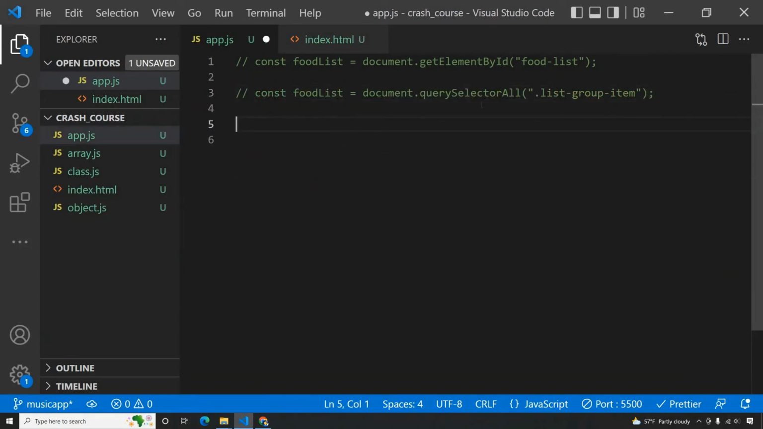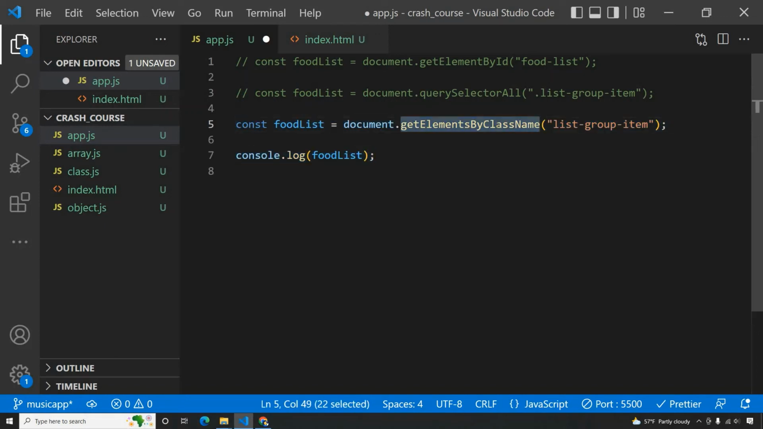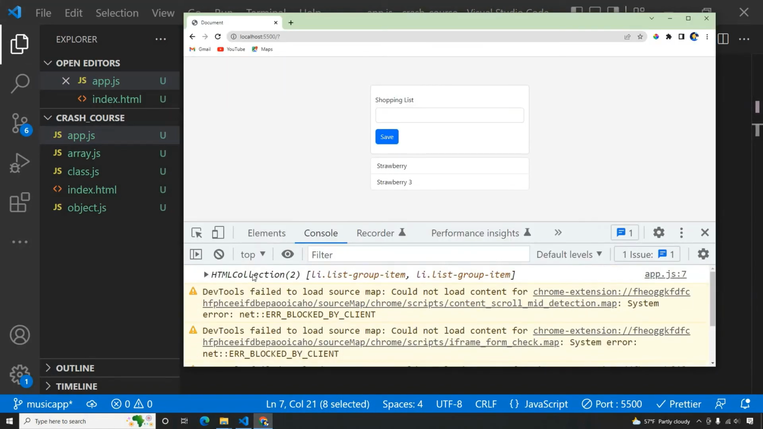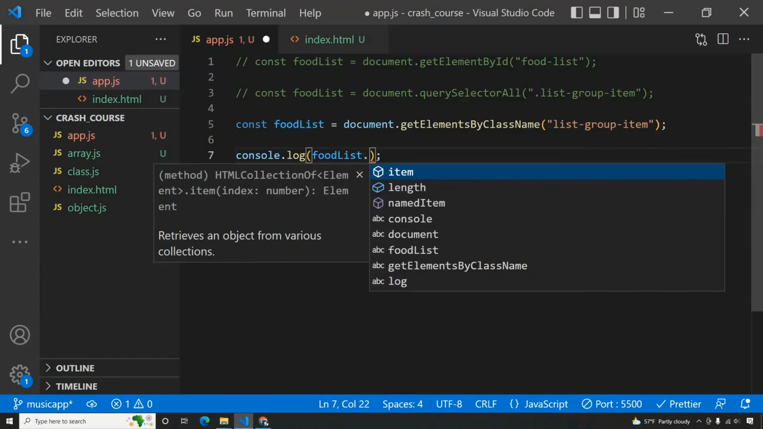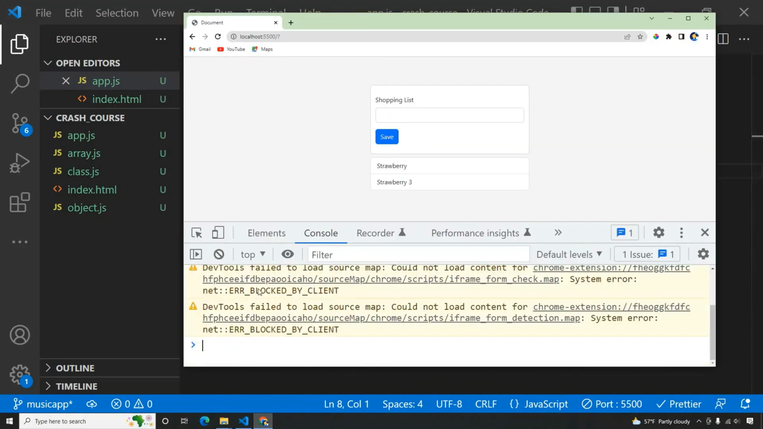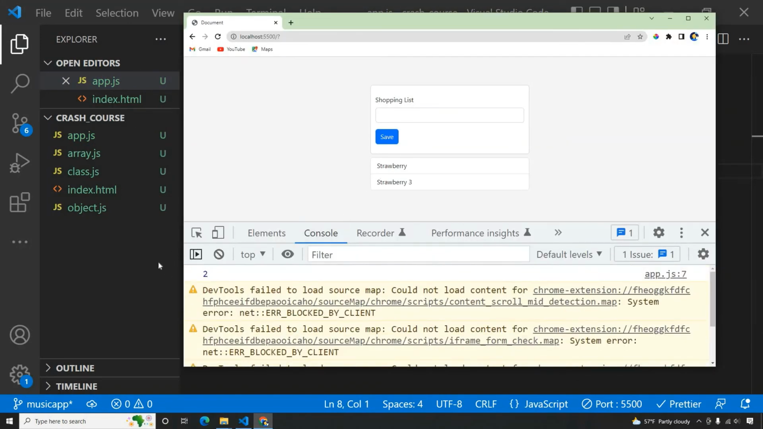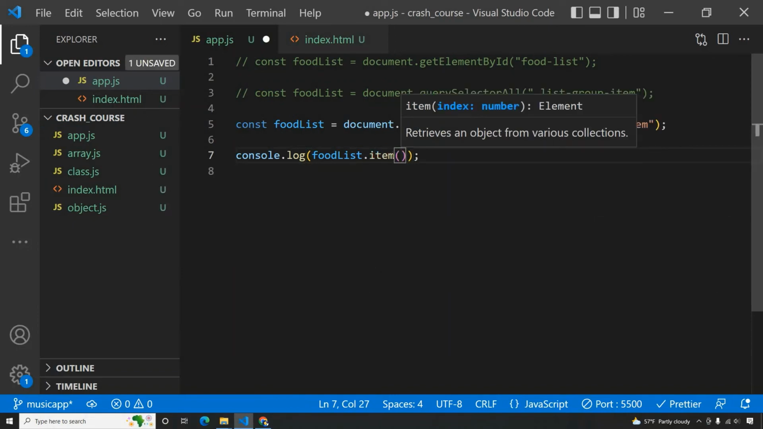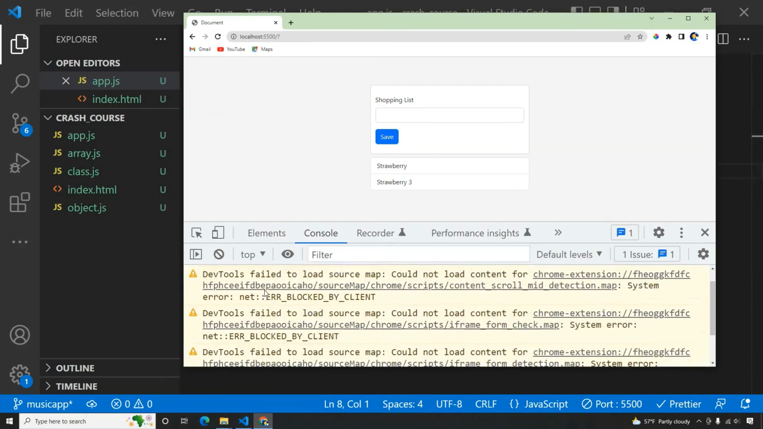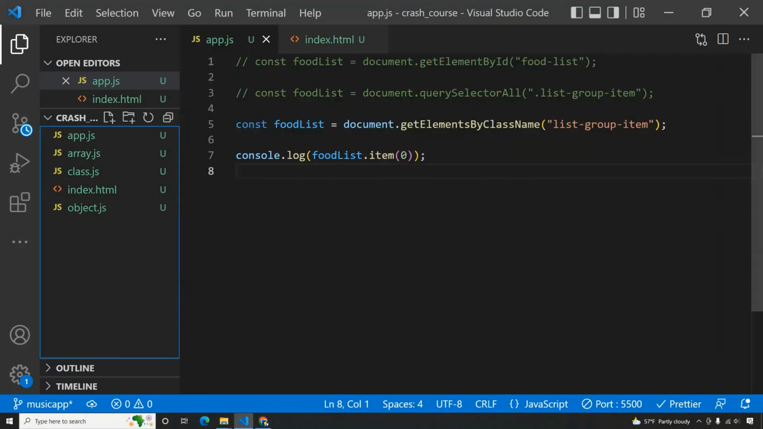Another way we can select by class name is using getElementsByClassName. Here we put getElementsByClassName, and we just need to provide our class name without the dot. This gives me an HTML collection. It will not give us a node list, but an HTML collection. HTML collections only give us item and length. The length would be 2 because there are 2 list items available. If we use the item method, we can get it using our index number here. If I do 0, it will give me our first one, strawberry, and if I give it 1, it gives the second.